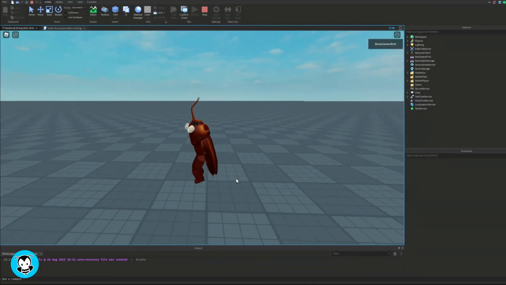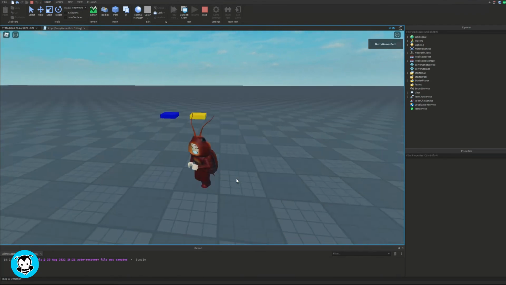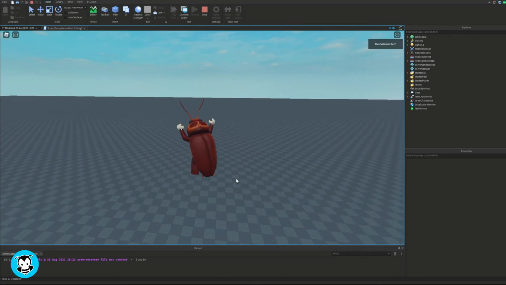So if I touch the yellow part, my gravity is pretty high. But if I touch the blue part, my gravity is such a low number. Look at that. I literally have so much hang time.